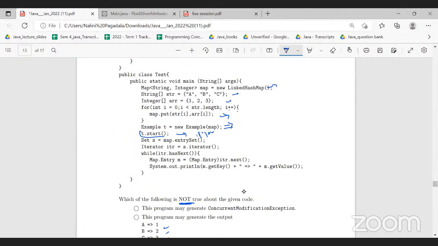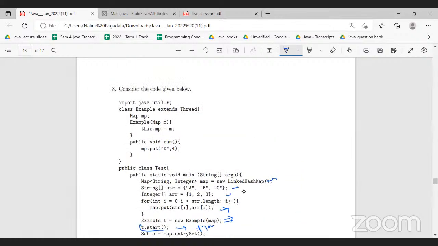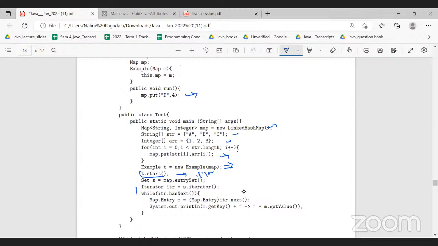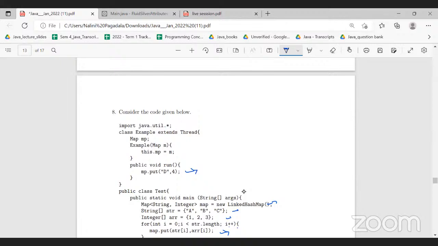ABCD. Okay. If T.start is happening first before printing the values, that means the run method is getting executed before executing these statements. Before executing these statements, if run is happening, then your map is getting updated. You are passing some map object, and you are putting a value, D is 4, like that.